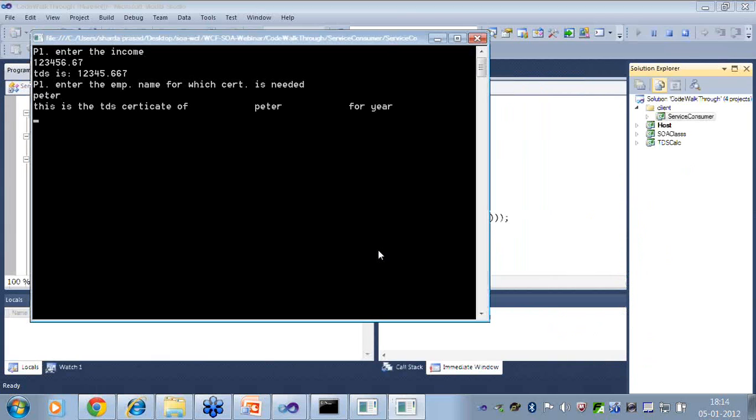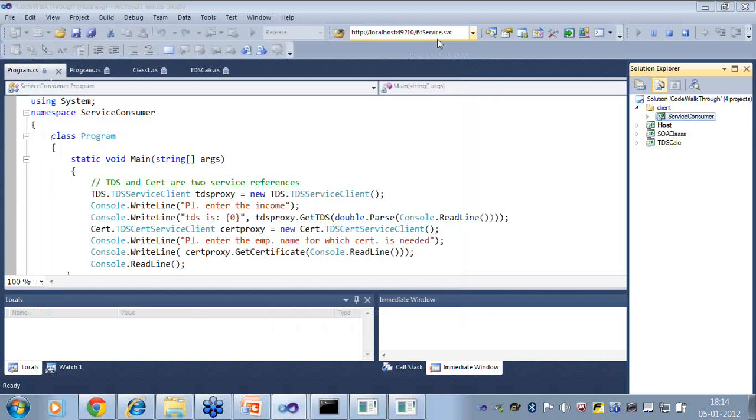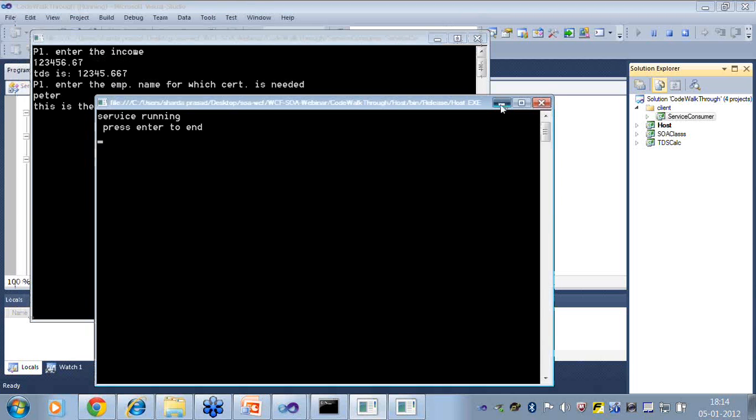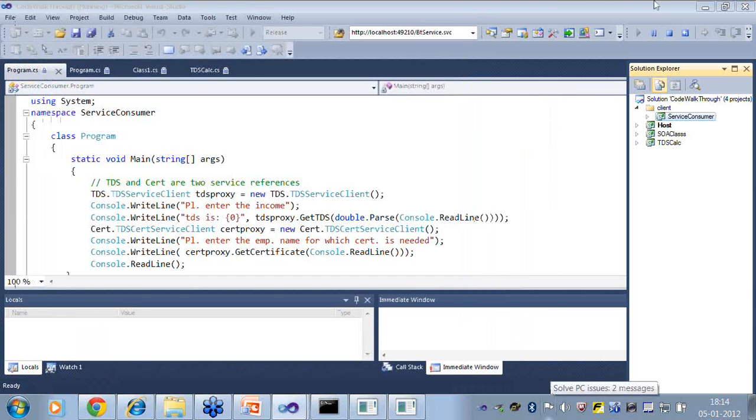wants is the TDS certificate. So this is the TDS certificate of Peter for year XYZ. This is how the communication is happening between this client and the server. We can have more complex code. So this is the zero-level code walkthrough as far as a simple SOA service, SOA service host, and SOA service consumer are concerned. Any questions?